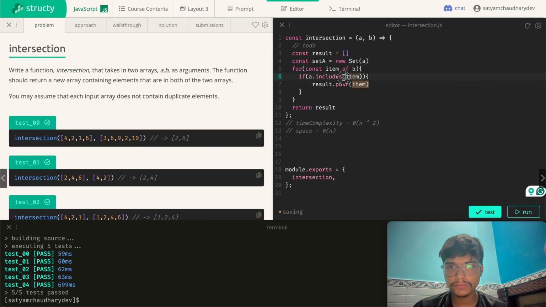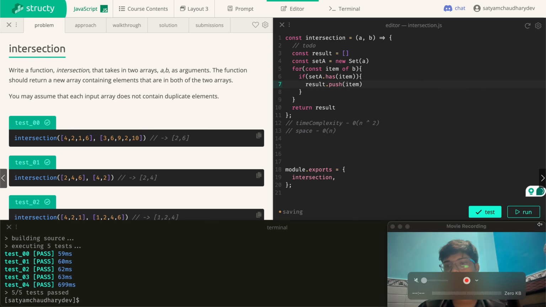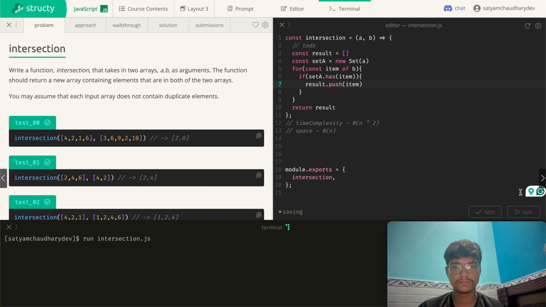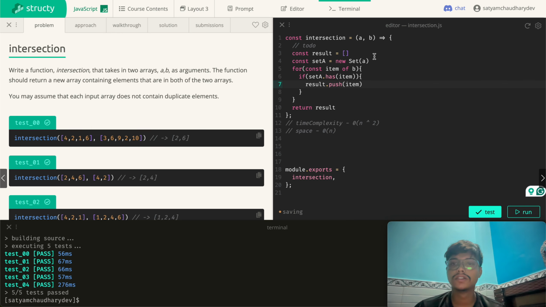So we can check if the item is in set A or not, and if it has the item, we can push. So what we have done is reduced our time complexity from O(n squared) to O(n), right?